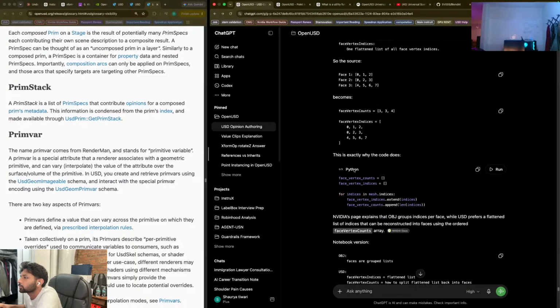This is exactly what the code does. Why the code does face vertex count, face vertex indices dot extend indices. Oh, gotcha. That's a gotcha indeed. No, I just understood the code.